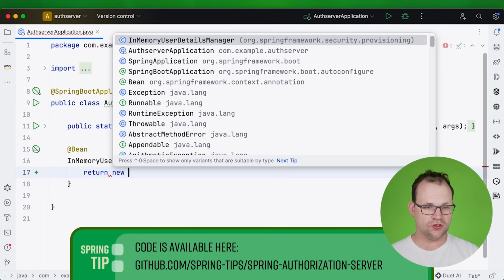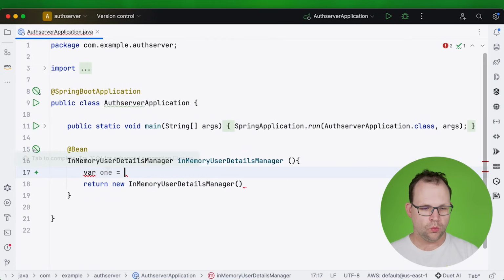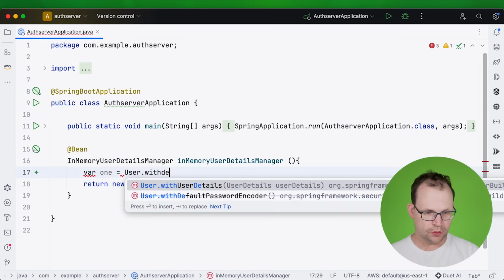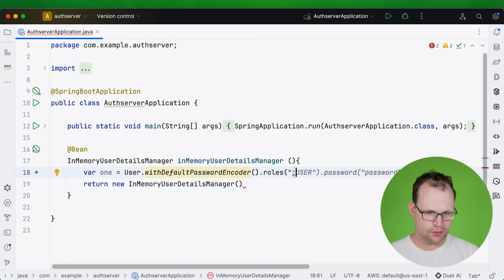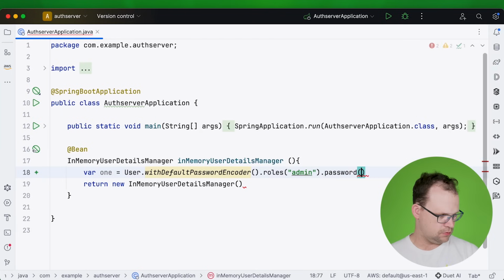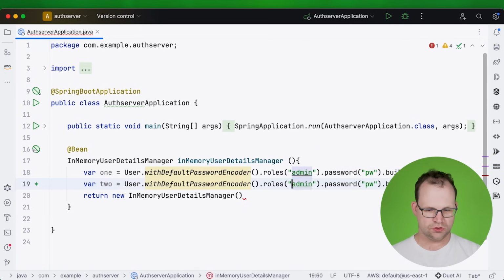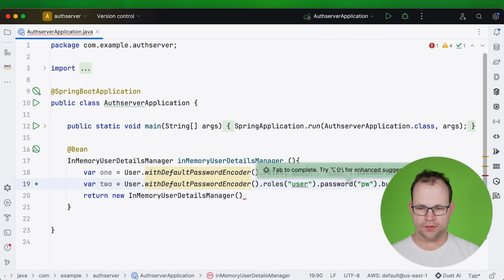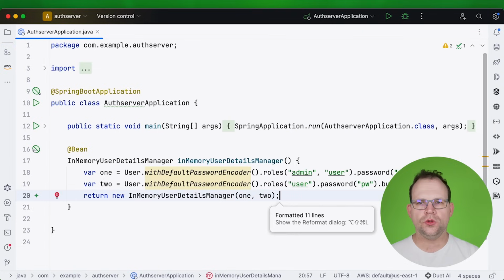And this is just going to handle the question of authentication, right? So we need to provide some users. So we're just going to call this one equals user with default password encoder dot roles. And we'll say that this is an admin. The password is PW. We'll build it, right? And then we'll do the same thing for the other one, two. And we're just going to call this user, right? So this would be user and admin, and this will just be user. And one and two. Okay, so we got two users now in our system.